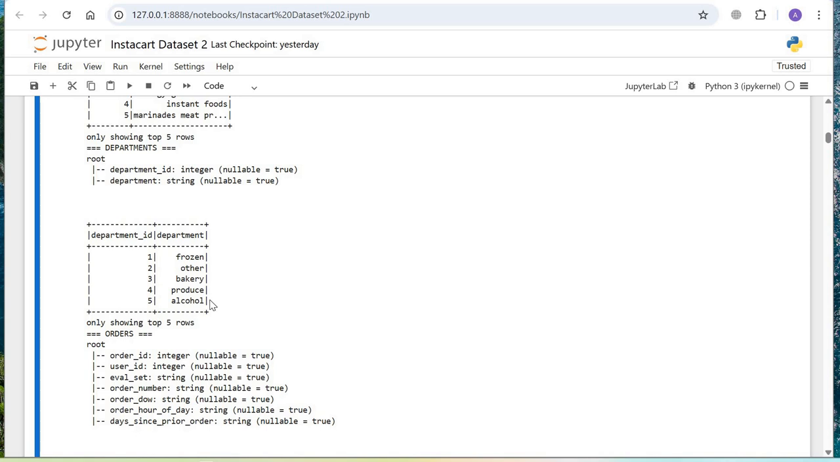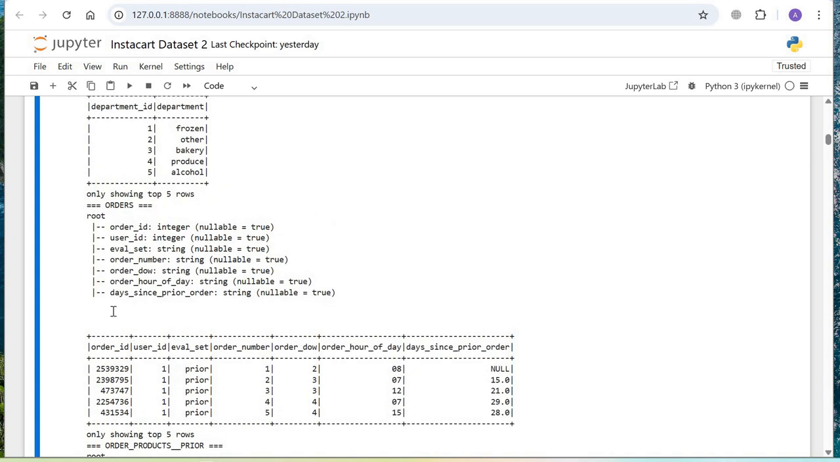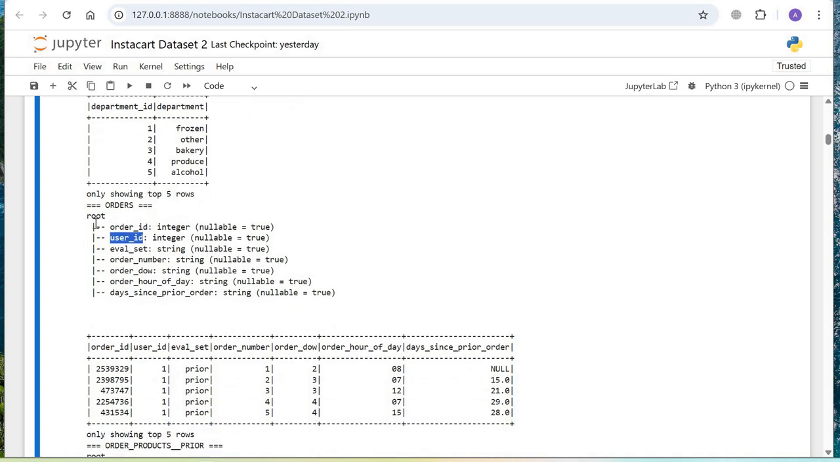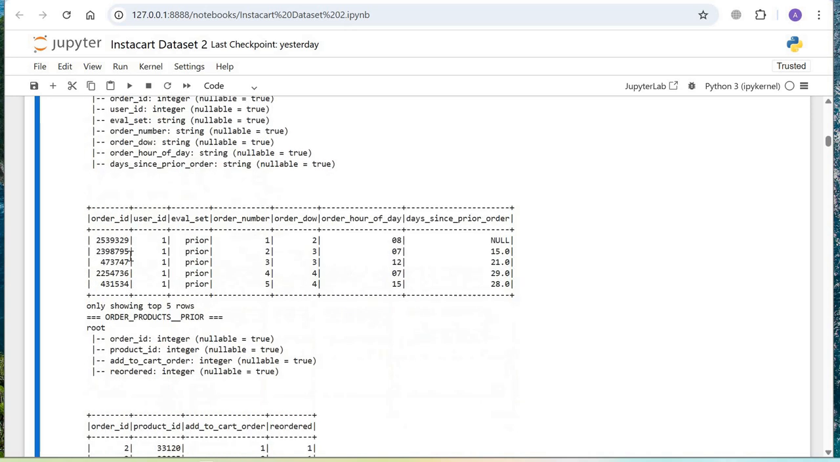Okay, department is another attribute of the product, and it's frozen, produce, alcohol, bakery. So it's a general category of the products. Okay, then we have orders of these products. Orders have user ID, order number, etc. The entity order in this dataset is basically an invoice header or invoice, something which groups a number of items.